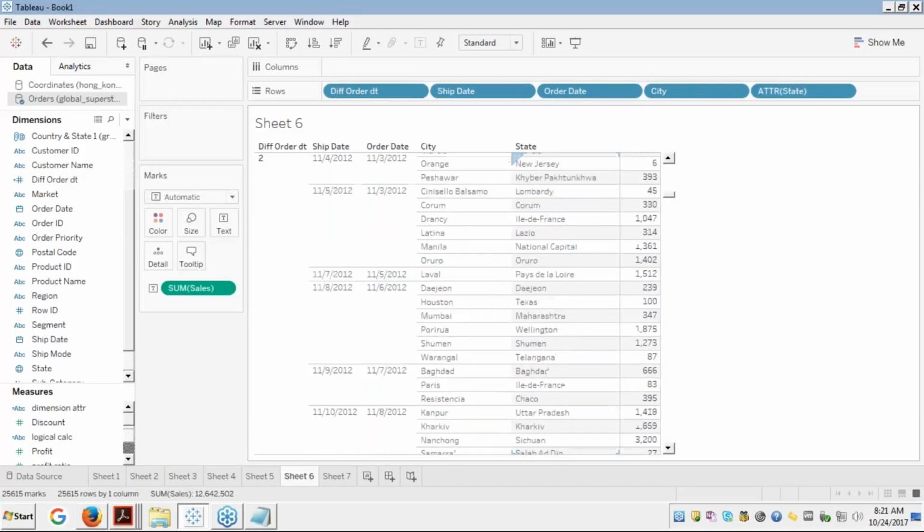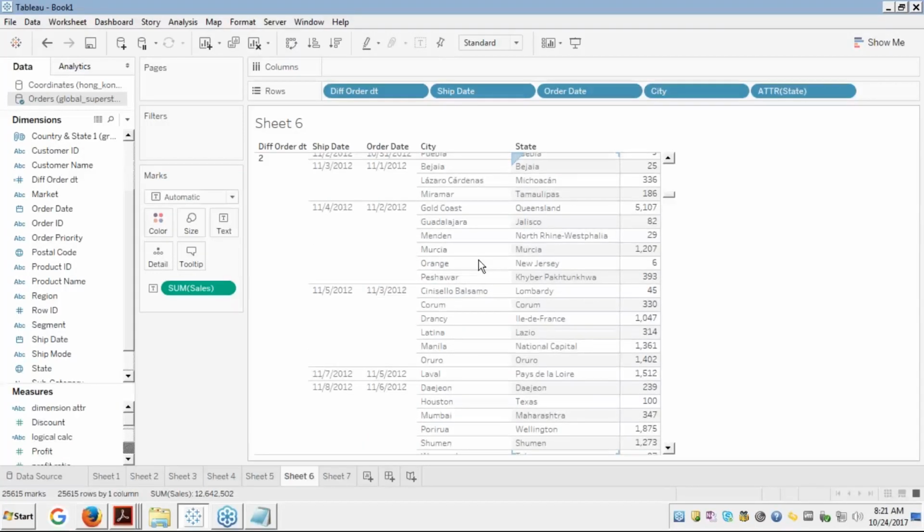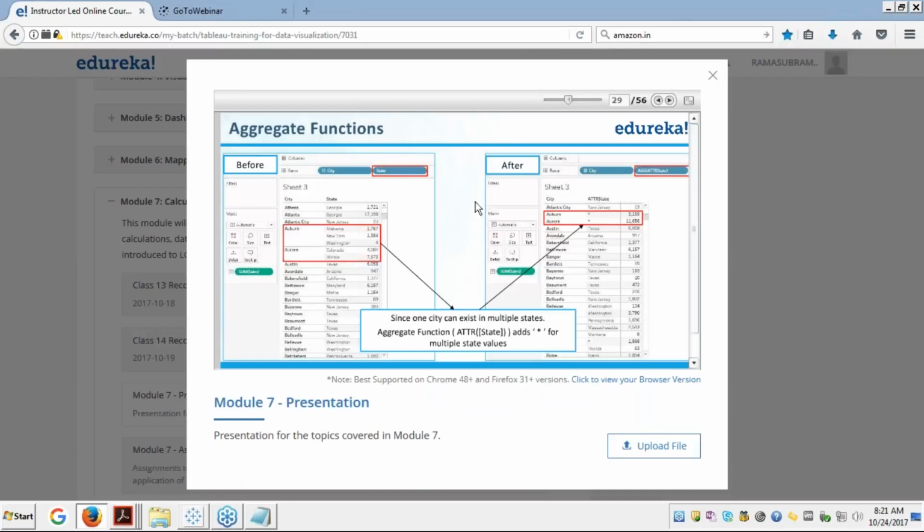Are you all getting this example, friends? So like this, ATTR and these things, how to make use of them to convert the dimensions to work like this.